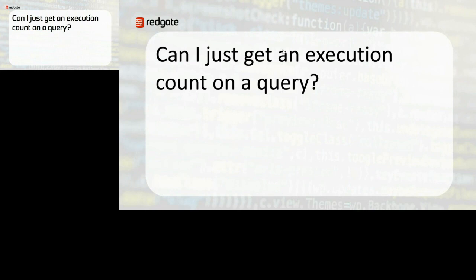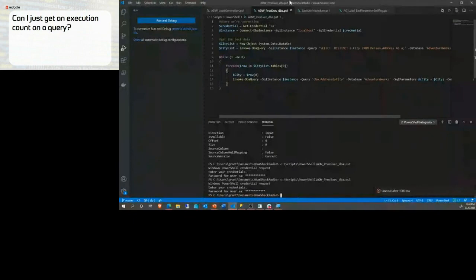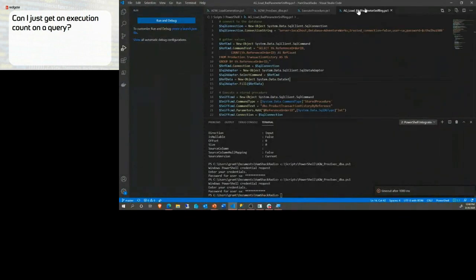Okay, let's try. Let's go ahead and fire up the bad parameter sniffing query. It doesn't matter which query we run, but let's just run this one. Actually, I think it might matter. Let me just check.